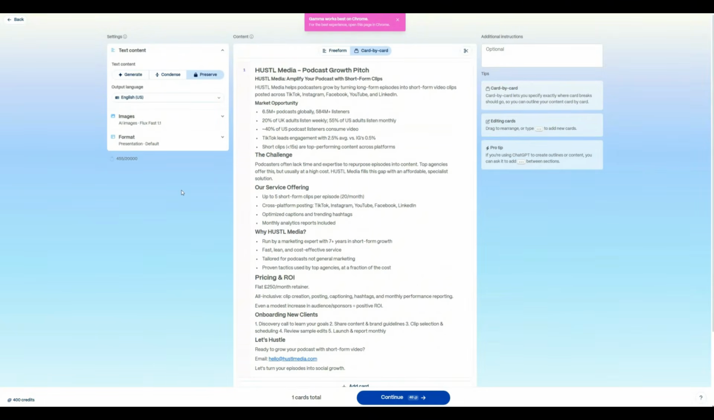If the information is not accurate, you can edit it after, but again, thanks to the Deep Research, we have a lot of accurate information here. It's detailed and it's formatted in a way best to be used for a pitch deck. So we're now gonna click continue here.